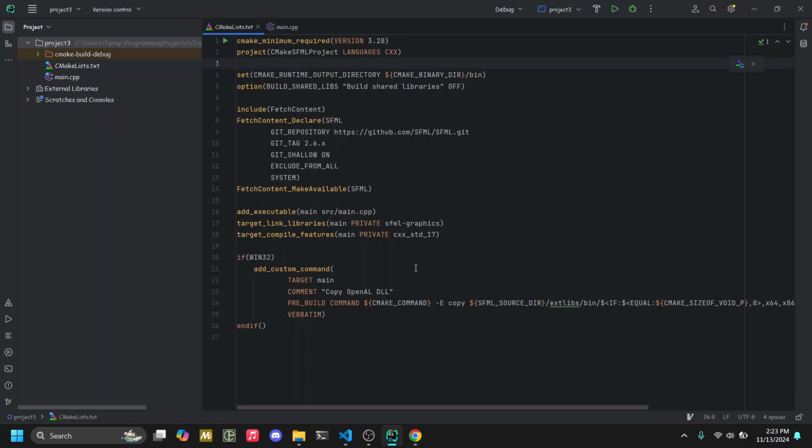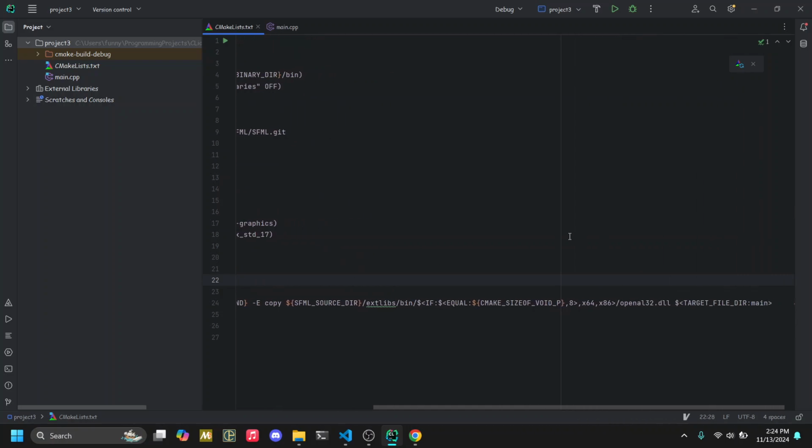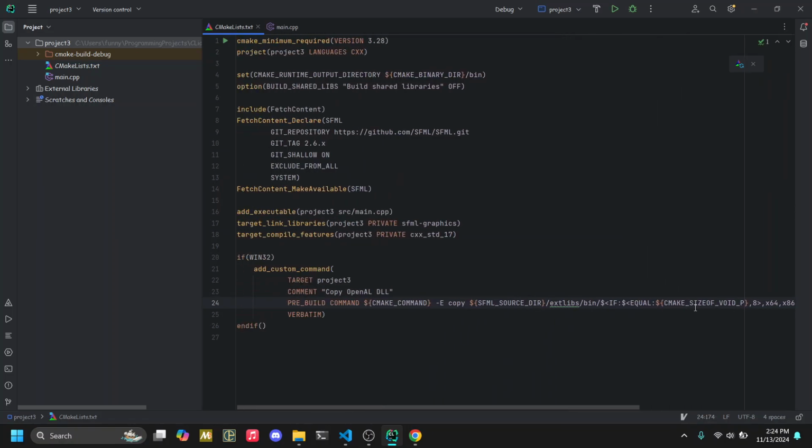Here's our sample CMakeLists.txt file, and we need to make some modifications to it. Basically, everywhere it says CMake SFML project, or where it says main, we're going to change that to be the name of our project, which is project 3. So just like this, project 3, and everywhere it says main, we're going to make that project 3 here. And there's also one over here in the bottom right, in the middle of this thing. Make sure to get that one too.